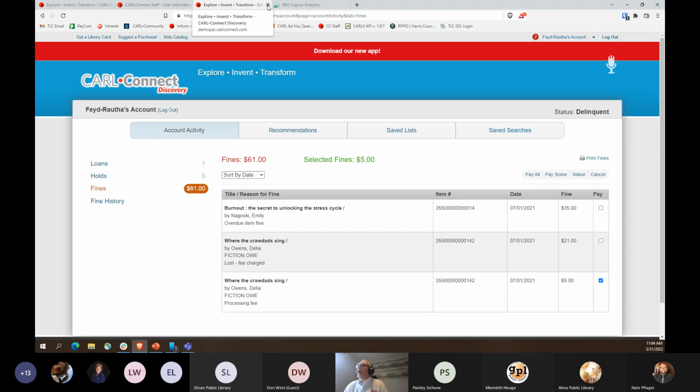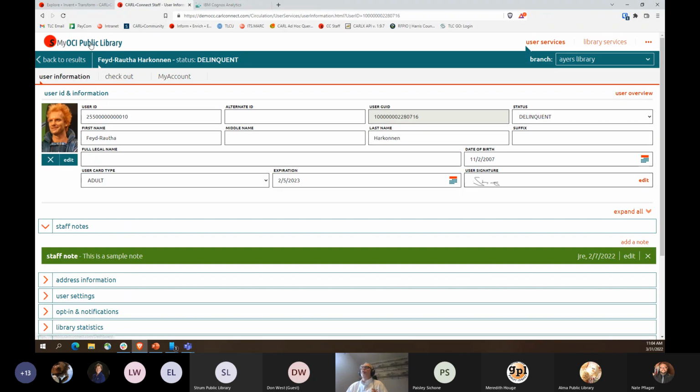One of the things that you'll notice about the CARL Connects is that where possible, we do leverage CARL Connect Discovery rather than trying to reinvent the wheel with yet another search interface. So there's a lot of interaction back and forth between the staff and public interfaces, because it just makes sense. We want to provide a consistent experience across the board.